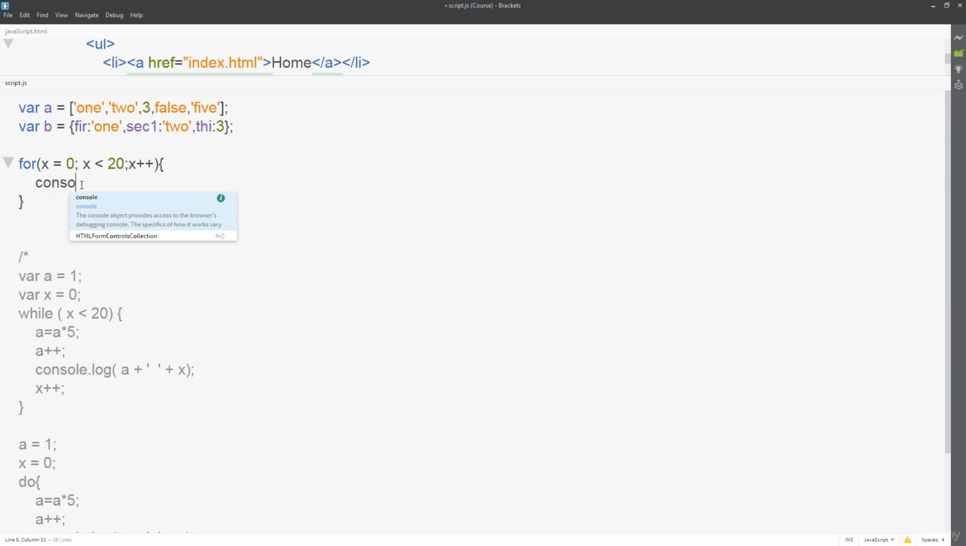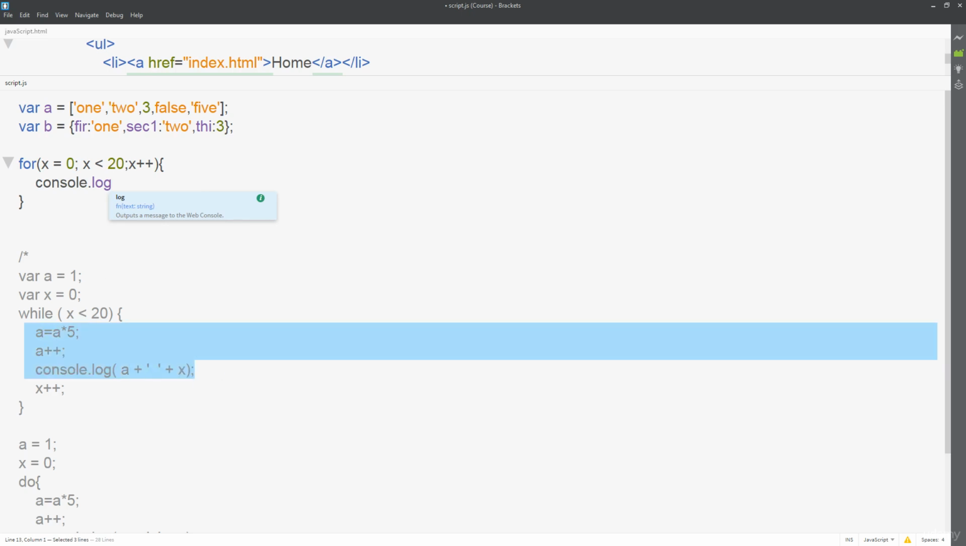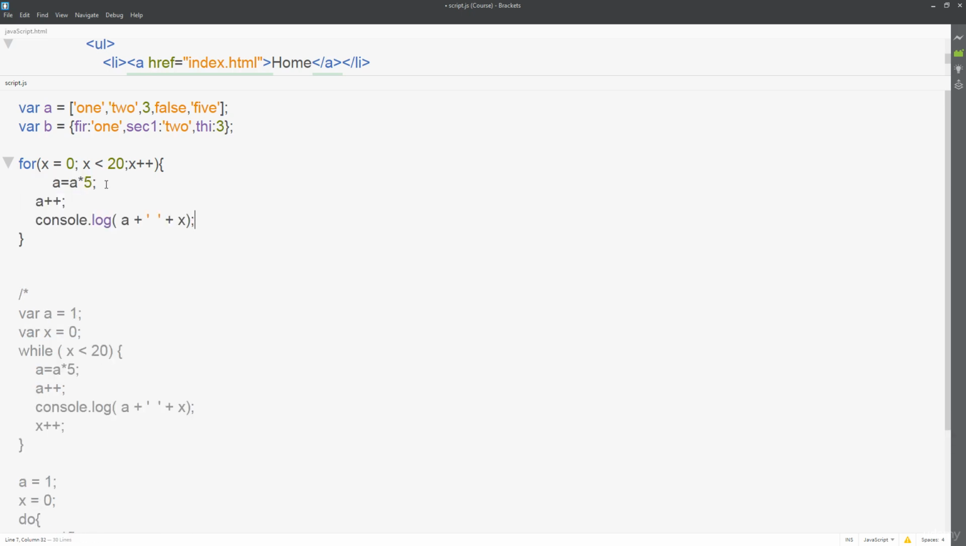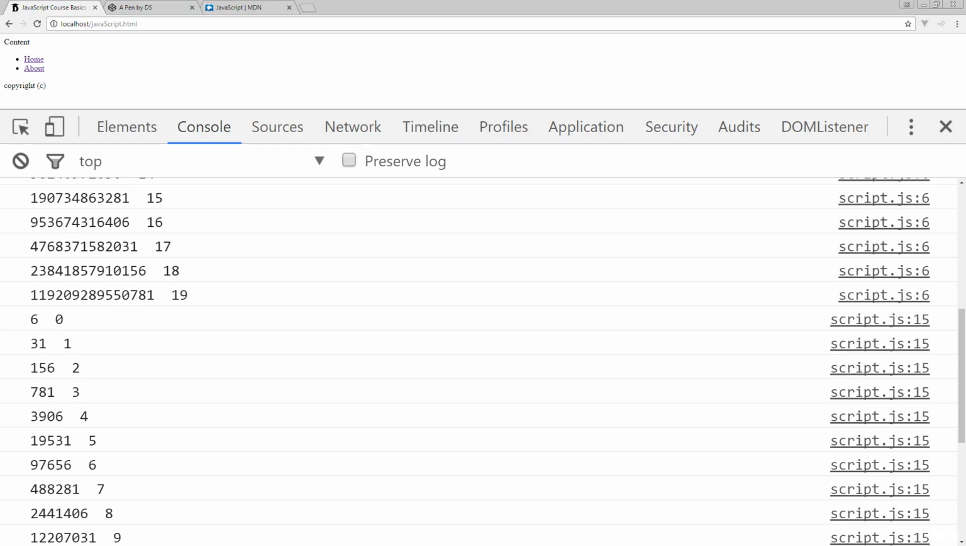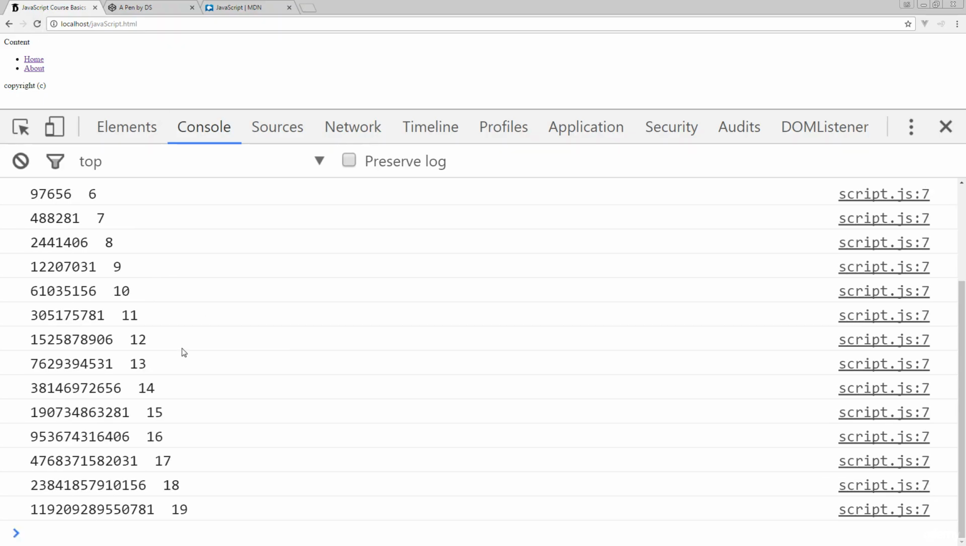So let's take a look at this now in the console log. So we can also include all of this stuff that we had earlier. And we need to also set a value for a. So let's take a look and see what our output is. So refreshing it, we've got that exact same output.